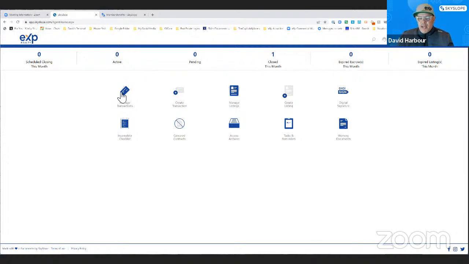Gives you a quick snapshot. The clickable icons that we have here on the front page are, from left to right: manage transactions, create a transaction, manage your listing, create a listing, the digital signature format. There's the incomplete checklist, if you will, canceled contracts, archive, tasks and reminders, and then working documents.